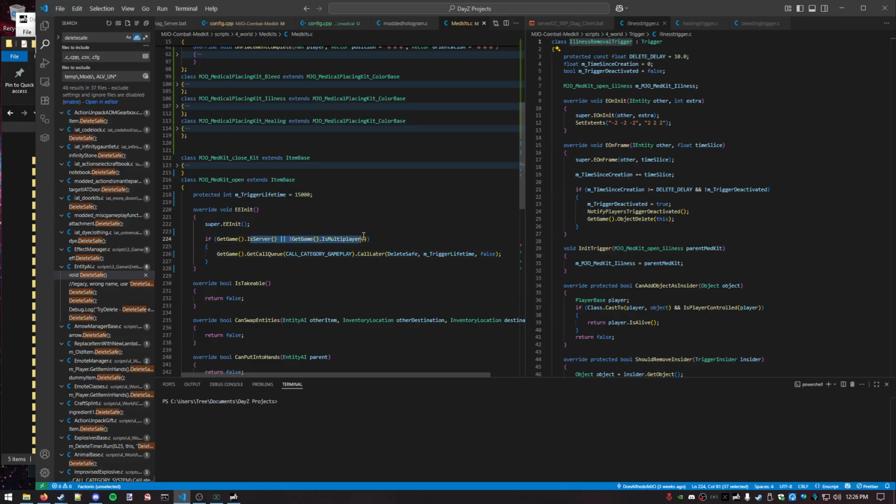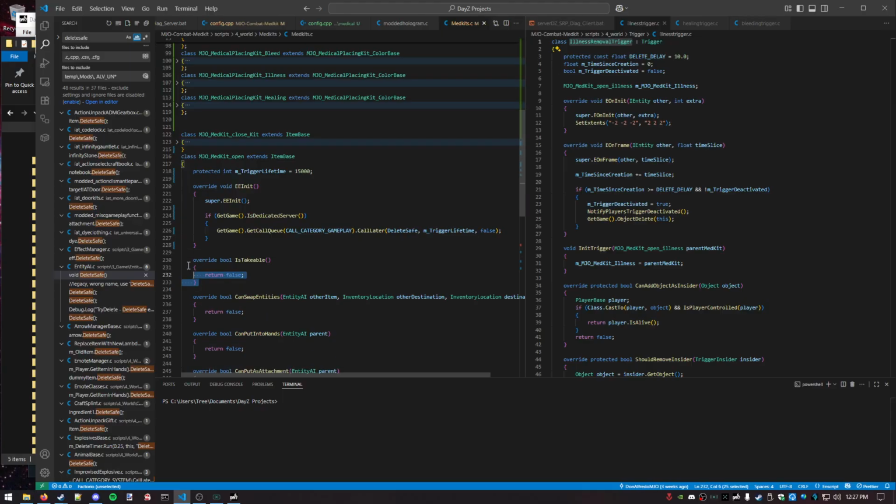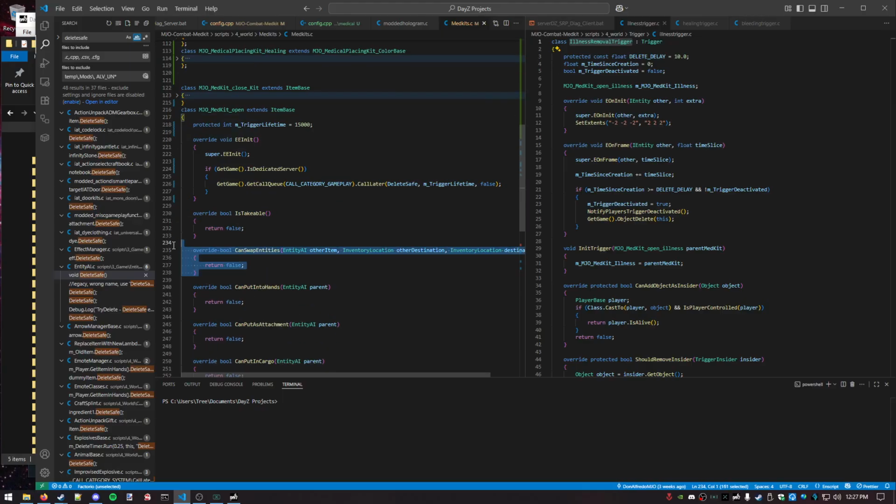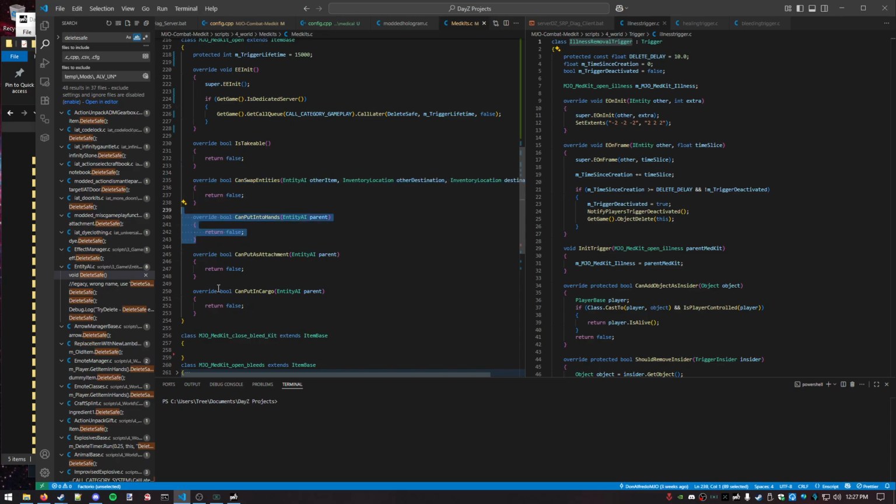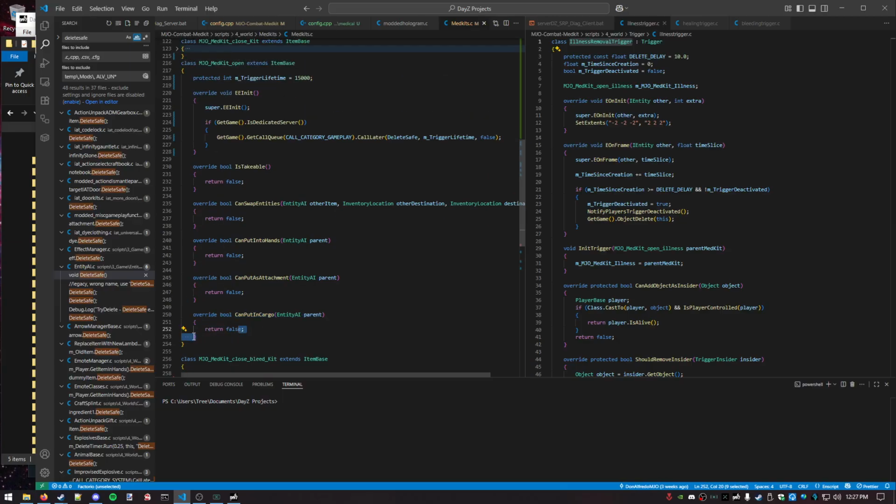Again, I'm going to change this to is dedicated server. It's takeable. This basically means you can't take it into your hands. It's useful, can swap entities, false, good, can put in hands, false, put in attachments, false, can put in a container, false. Okay, cool. Basically, you're turning this into a static object. These are all correct.